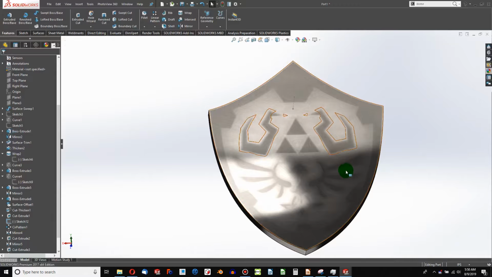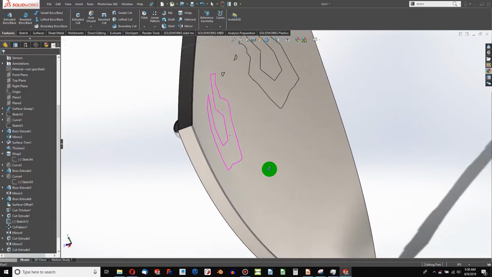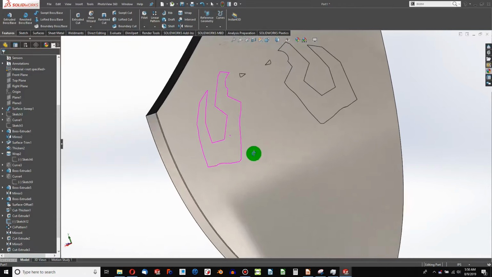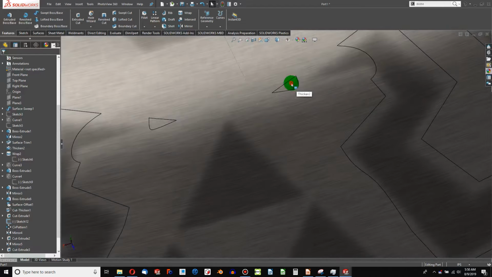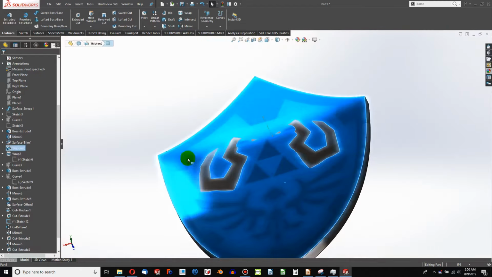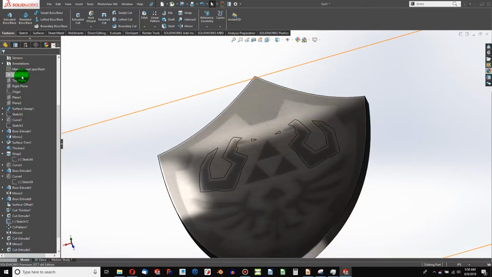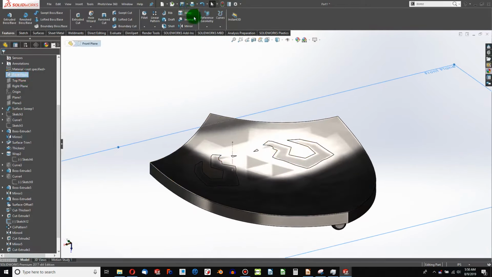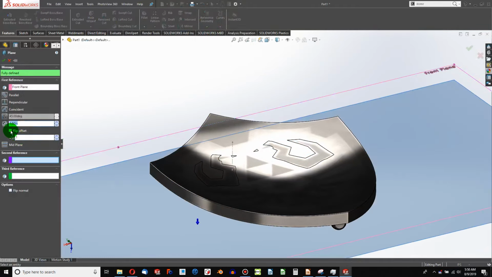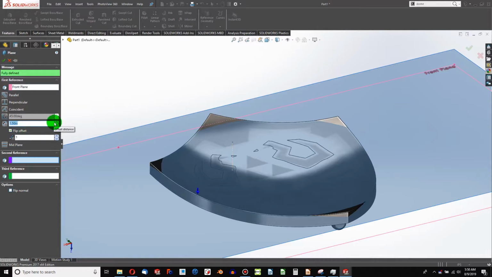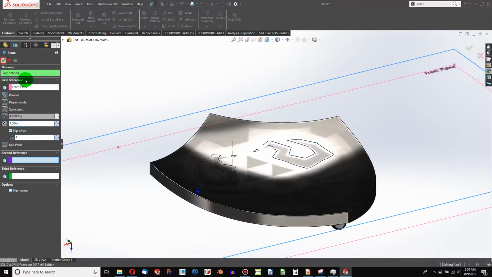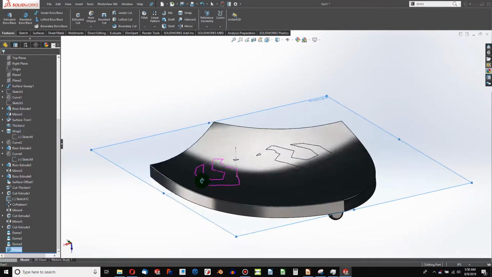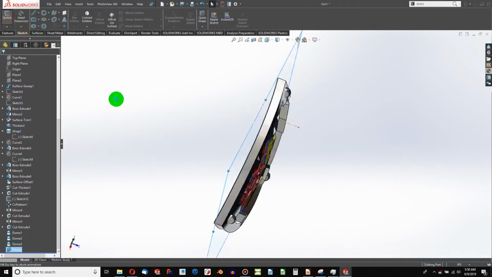I'm not sure why those faces are highlighted. I think it might have been something I've done off camera, but either way, I don't think these will affect us at all. Let me grab the front plane. I'm going to make another datum plane. Let's flip the offset. That's actually not a bad height, so 1.5 inches above the front plane. Let's make a sketch.